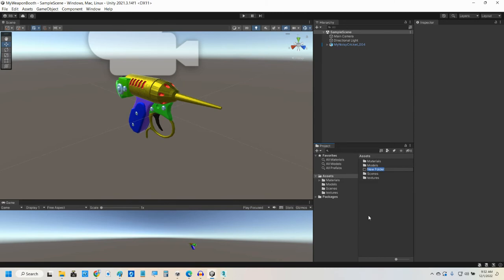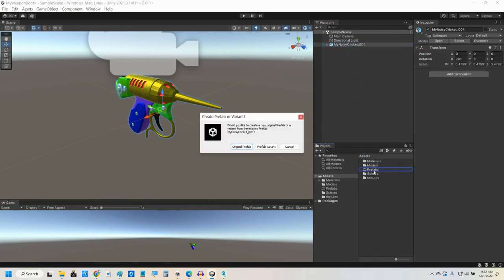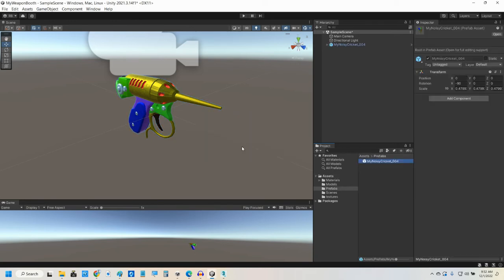Either way, you'll get a new folder, and I want you to name it Prefabs, capital P, R-E-F-A-B-S. Unity recognizes this. It's a special folder. Unity recognizes it, and it gives it specific properties. And then what I'm going to do is, my noisy cricket here in my hierarchy, I'm going to take my noisy cricket and I'm going to drag it and drop it into my prefabs folder, telling Unity to create an original prefab.